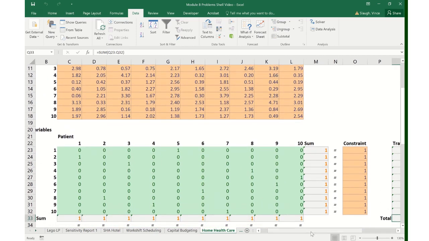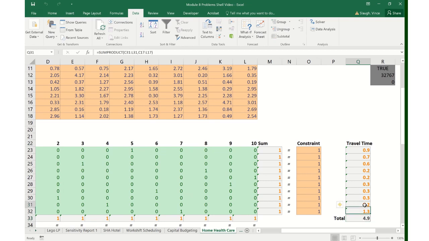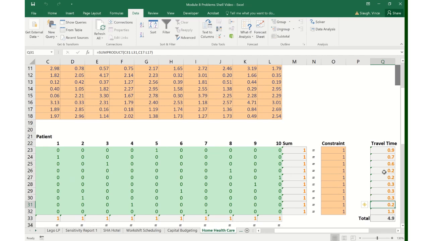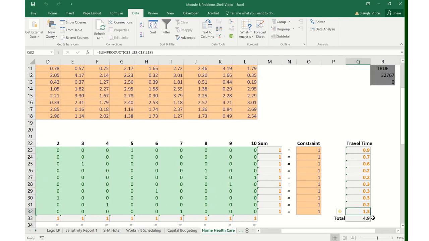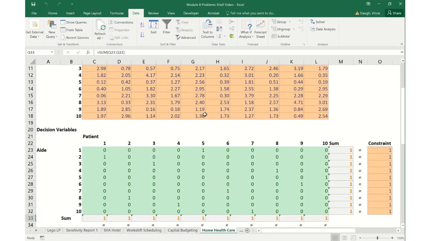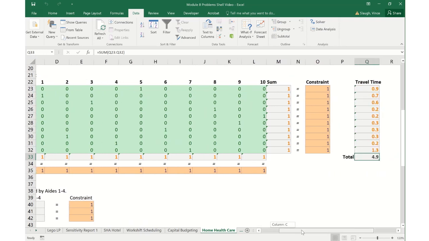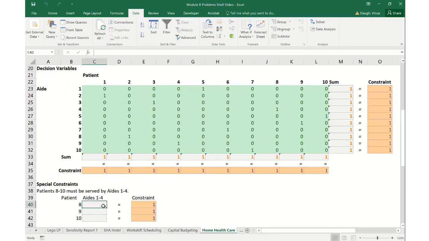So I can see what the travel times are for my aides. It is 0.2 is the shortest travel time, and one of them does have to travel 1.3 hours. But when you add them all up, you come to 4.9 hours. Now let's talk through some wrinkles in the model to see how the solution would change from 4.9 hours if I had a bunch of additional constraints that might reflect specific business situations.